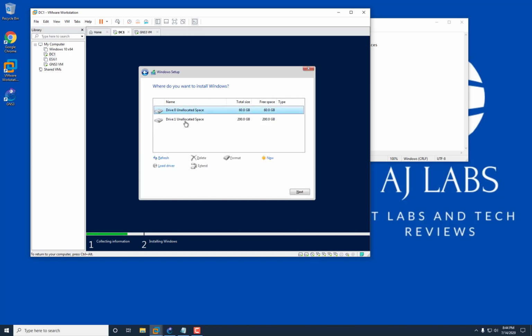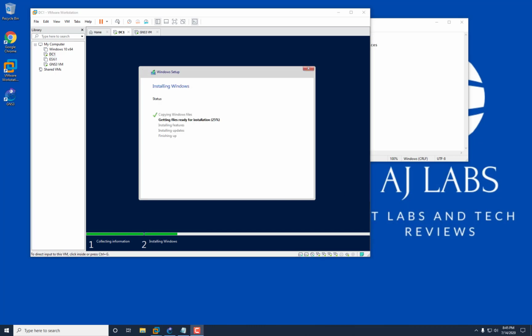and yep, I've got two disks attached to this VM. I've created a 200 gig one just as additional storage, and I've also got my main one which I'm going to install my operating system on, which is the 60 gig one. You should just see a 60 gig disk just like this. Click on it and then just say next. So just let the installation complete. It will take a little while.